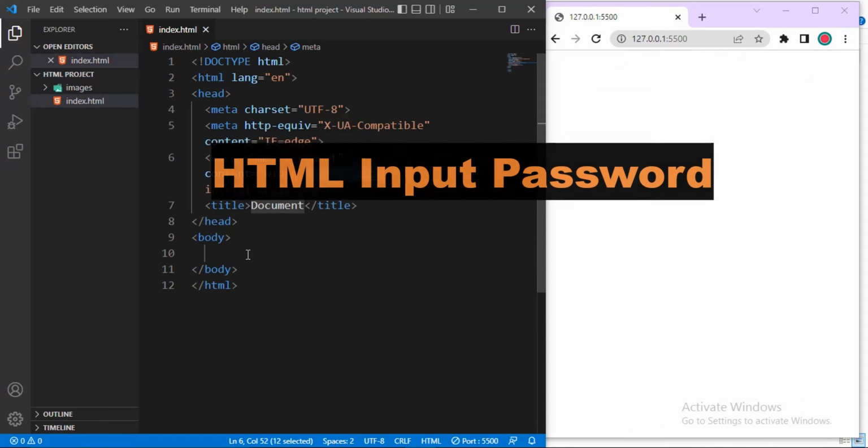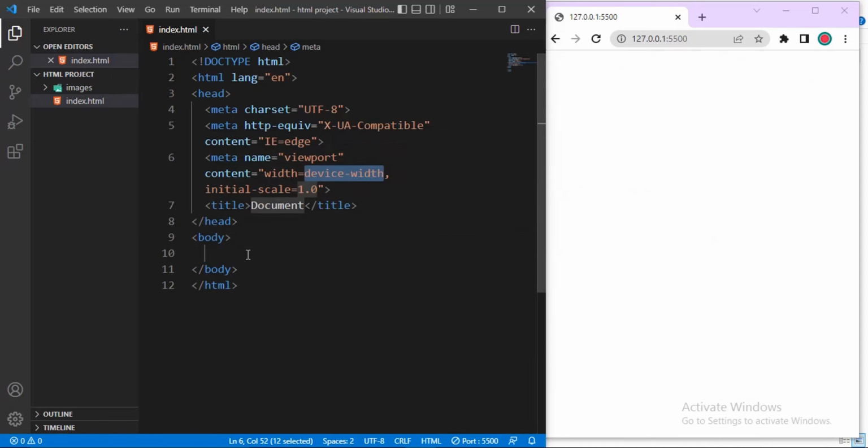HTML input password. In this video, I want to demonstrate how to get a password, kind of printing or alerting the password that you submit. It's very simple. So we'll use input.